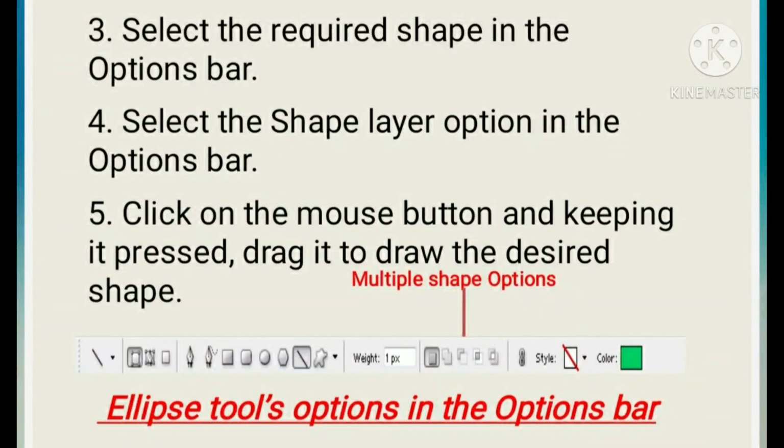Third step, select the required shape in the options bar. Fourth, select the shape layer option in the options bar. Fifth, click on the mouse button and, keeping it pressed, drag it to draw the desired shape. In the image, you can see the Ellipse tool options in the options bar.